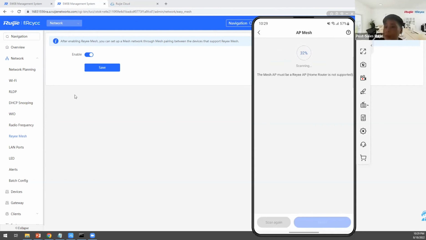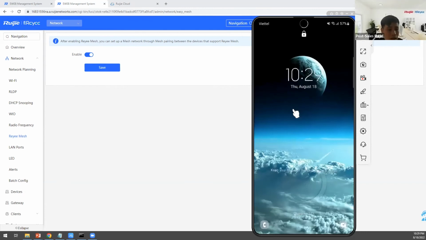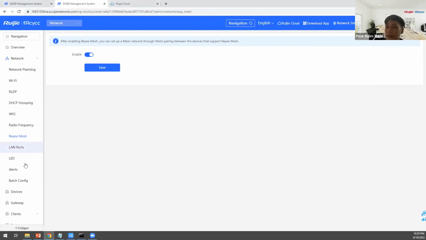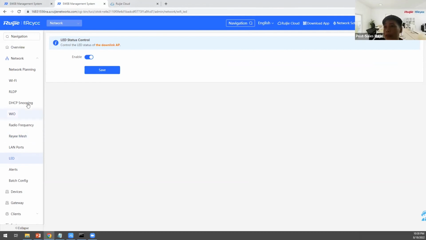Now in the web, we just enable or disable mesh on the web. And the last indicator will let you enable or disable the LED indicator on the access point.